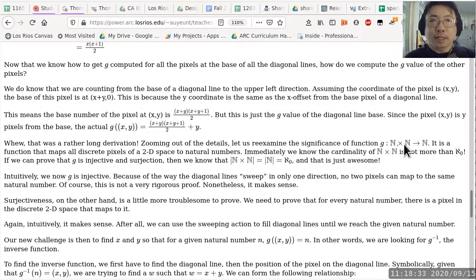There we go. Okay, so now getting back to our discussion. What this particular function G is doing is using N Cartesian product N as our domain, and mapping it to N again, which is our codomain. So it is taking a two-dimensional space.